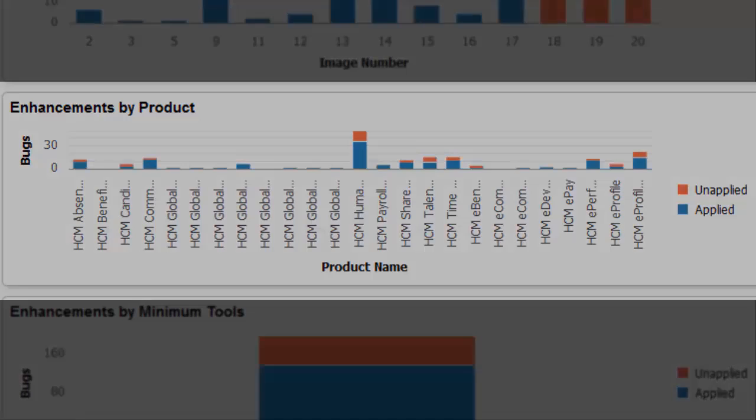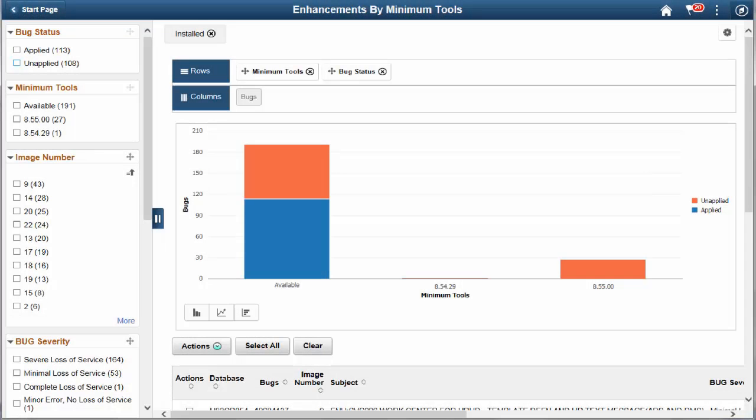to a change package. The Enhancements by Minimum Tools Release analytic shows the enhancements that are available based on PeopleTools release for the target environment. Use this pivot grid to view the enhancements that are available when you upgrade to a newer tools release. This example shows a target database on 8.54.16.